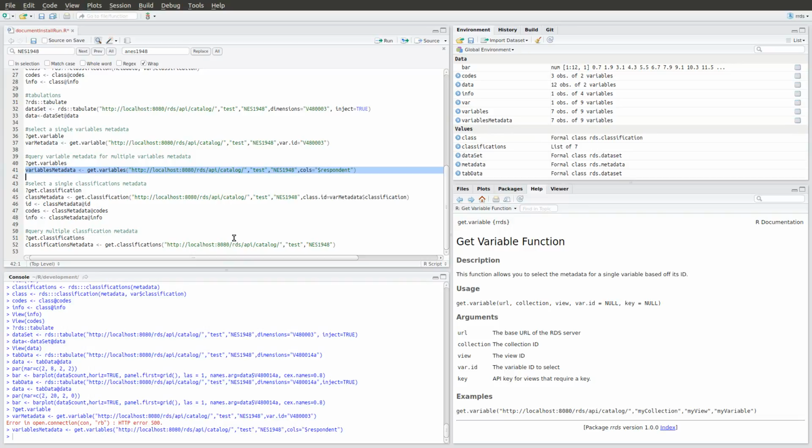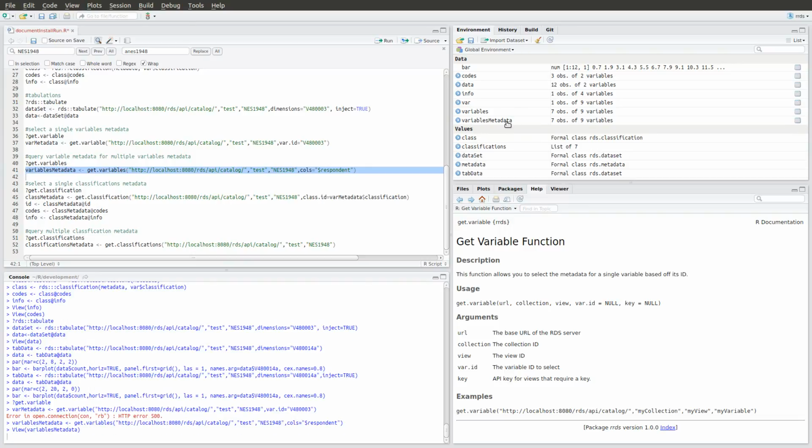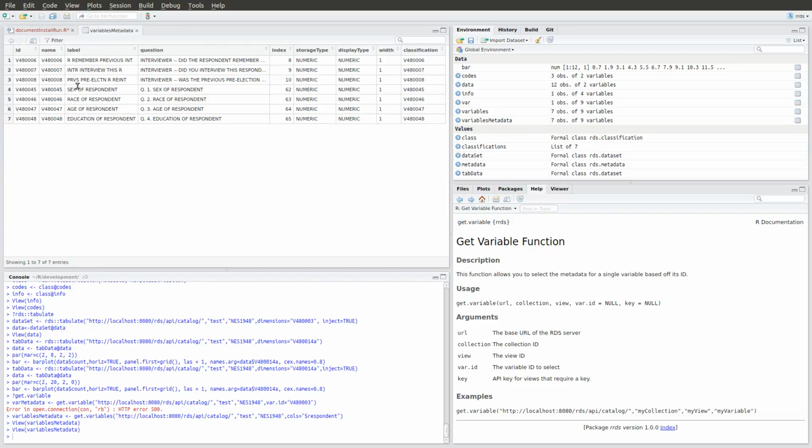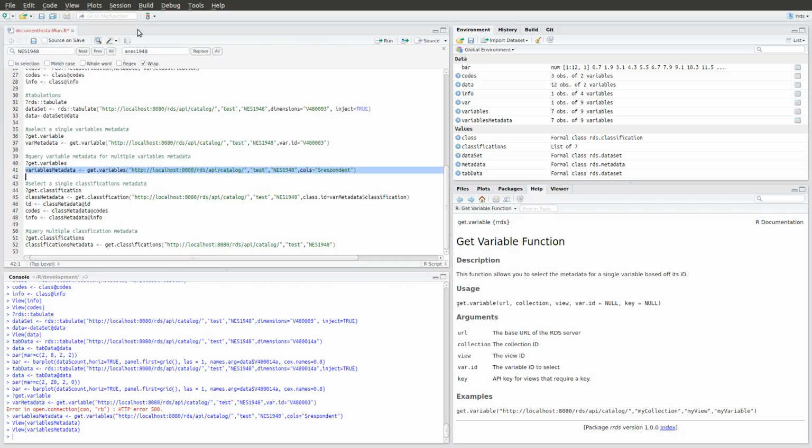So yeah, I'm not quite sure what's going on there. Let's try this guy here. There we go. Well, that variable's metadata works. So same thing, 7 record data frame that comes back with just the variable metadata. And again, same thing for the classifications as well. We can get all the classifications, or we can get a single classification based on the ID. And this is going to have all those same parameters that we can do online as well. So yeah, that's just a real basic overview, and let me know if you have any comments about it.